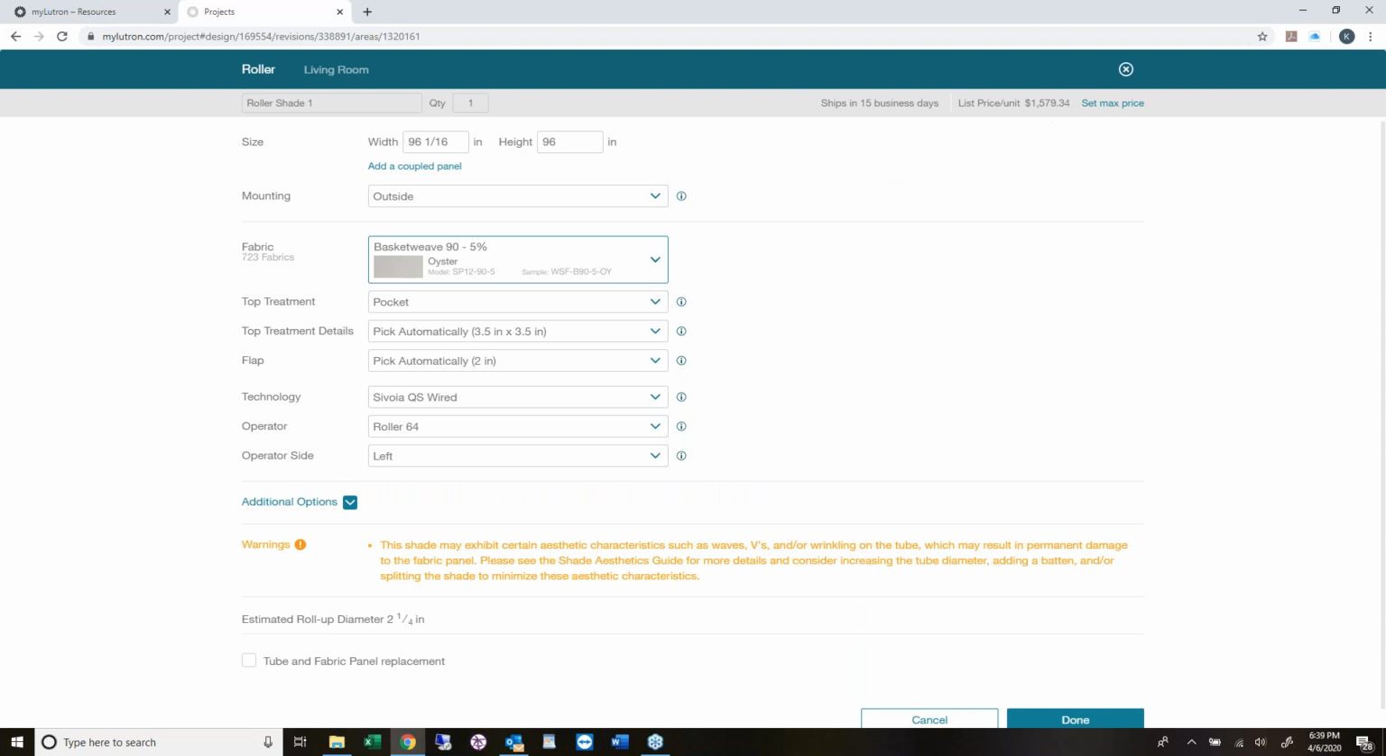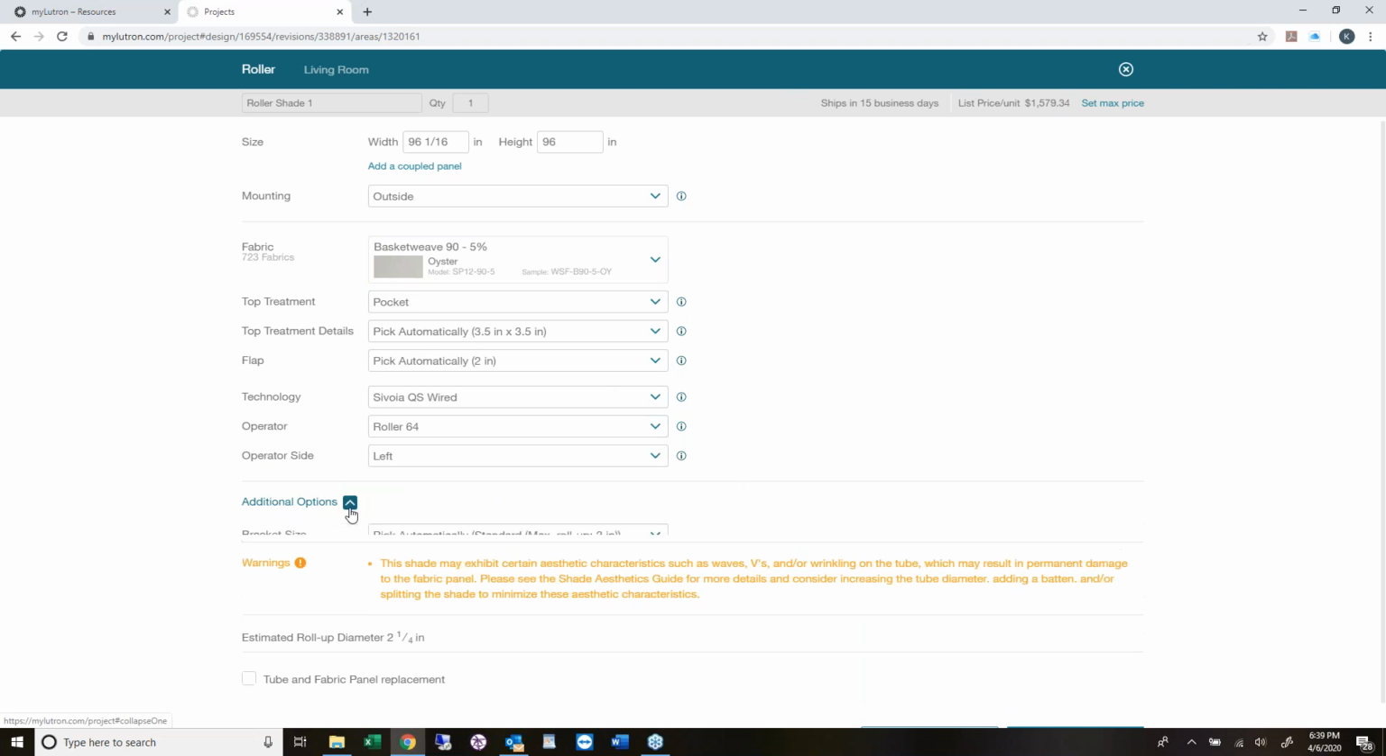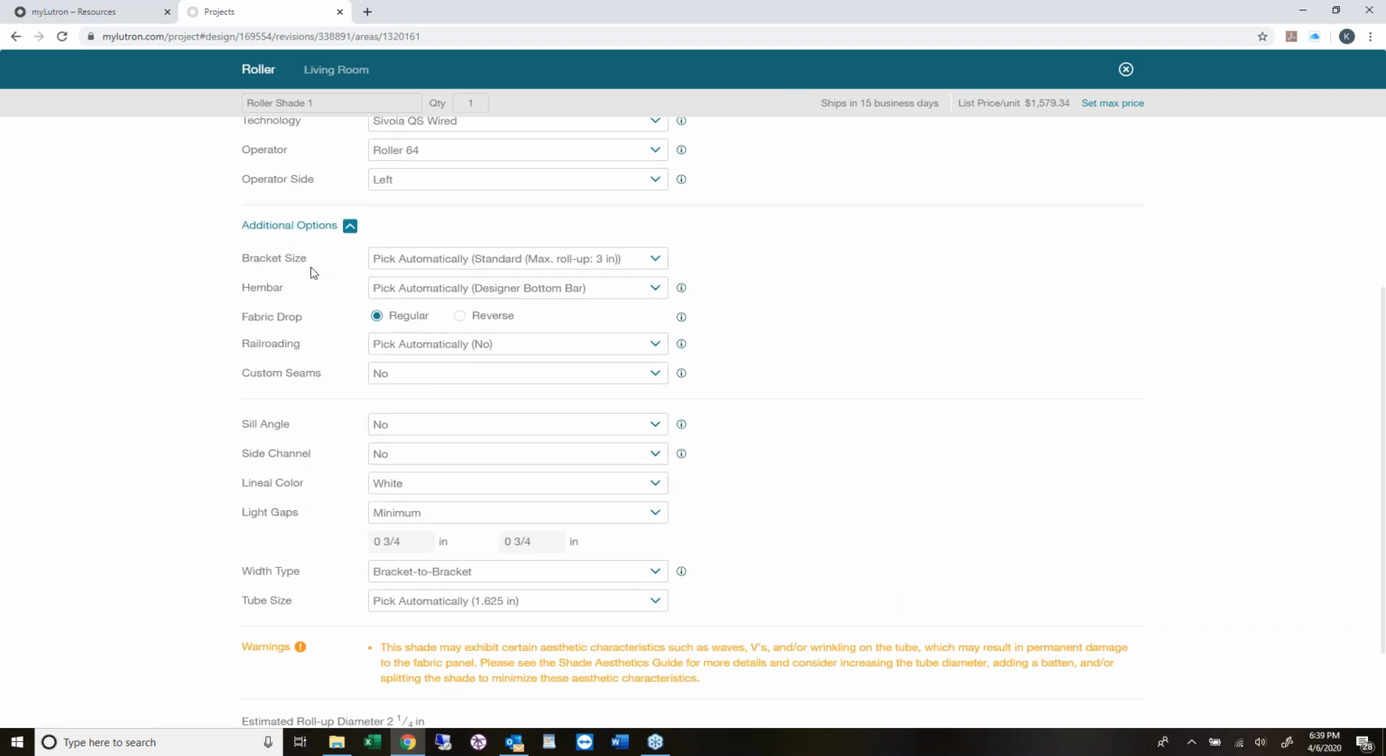And there it goes. It locks in price. So now that we've made all these selections, I'm going to hit this additional options. Now we're getting into some of the more details that some of us that have been doing window treatments for a while are used to, like bracket size. I can do pick automatically, or I can start to customize it to my needs.